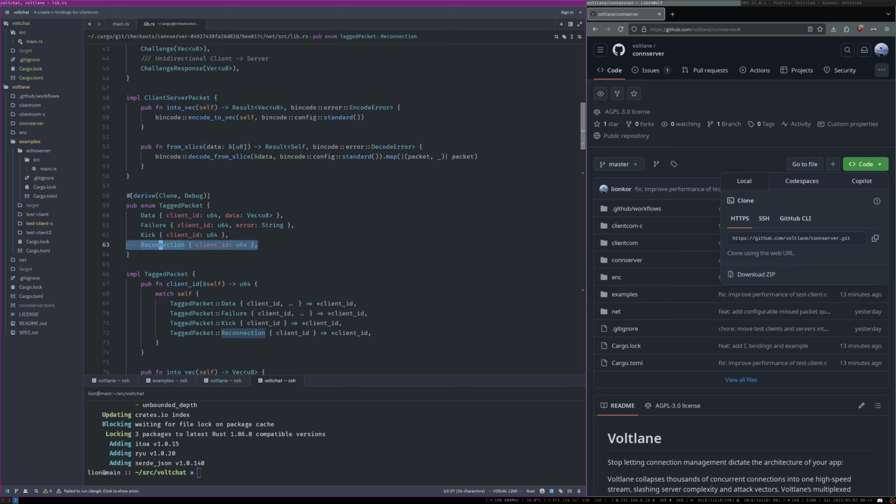So we don't care about reconnection right now. We're just going to ignore reconnections because they're free in Vault-Lane. So if a client loses a connection for a little bit and then comes back, they're automatically re-authenticated and everything by the connection server. So we don't care. And so kick we care about, failure we care about. So these are basically, well, kick is something we send. So we can only really receive failure and data.